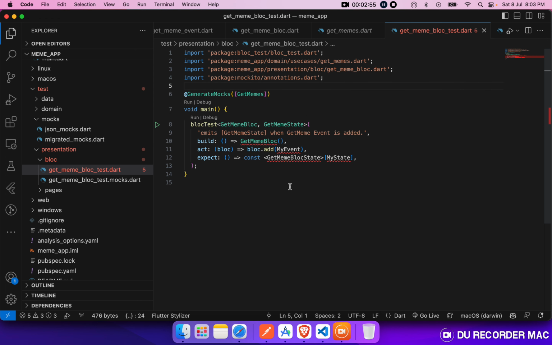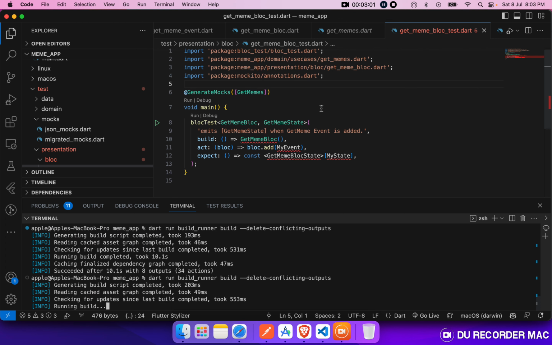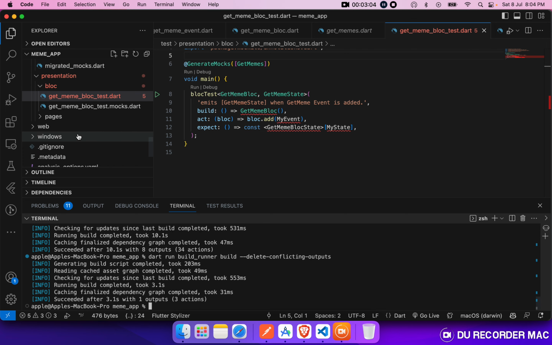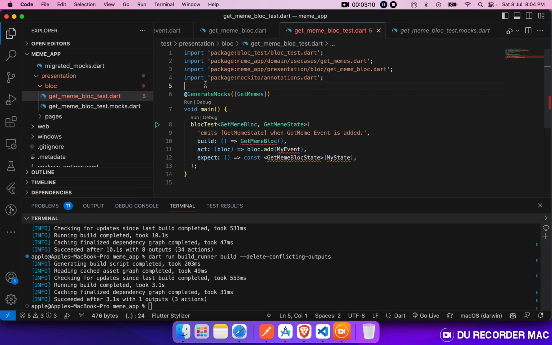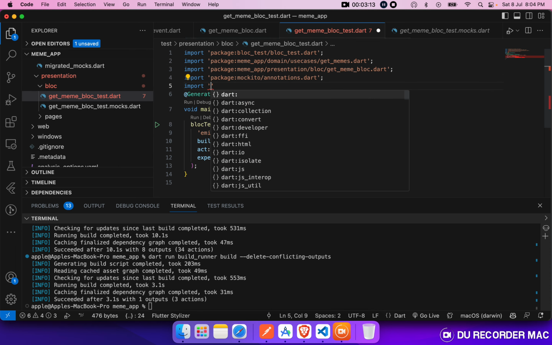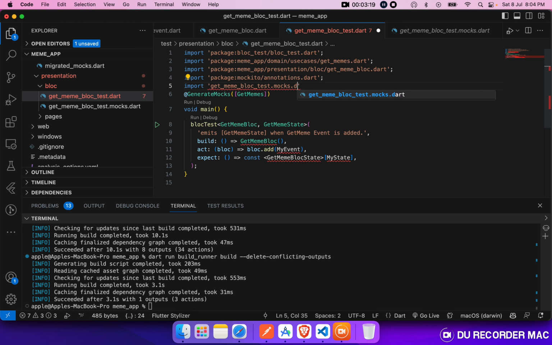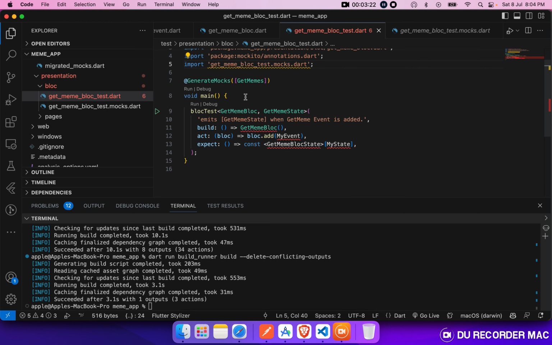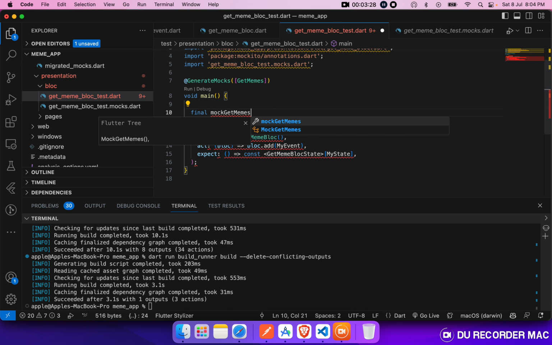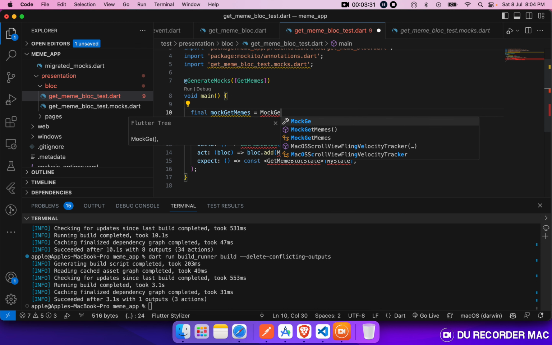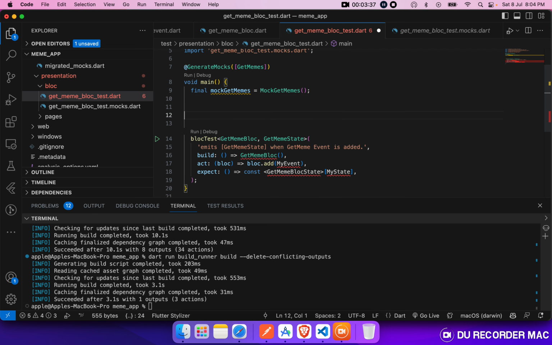Let's try to run our build command to generate a mock class for us. Okay, it's generated for us. Let's import the file, that is get_meme_bloc_test.mocks.dart. Let's import it. Now let's create a mock use case, that is MockGetMemes mockGetMemes equal to MockGetMemes. Now we will start adding our setup.